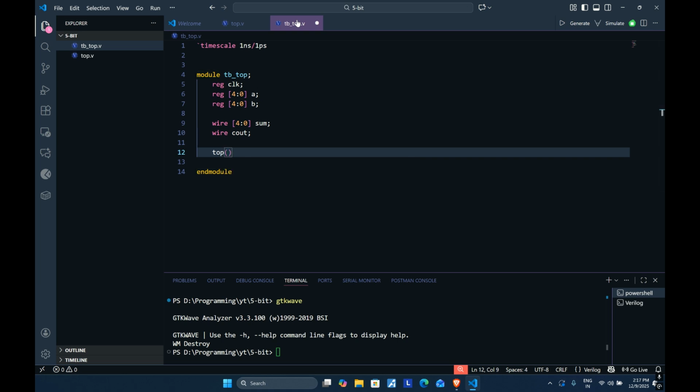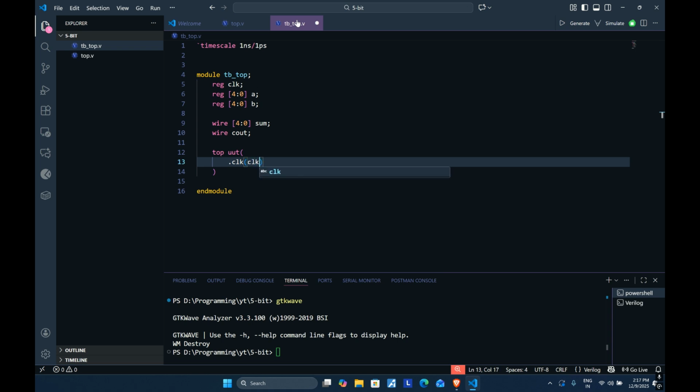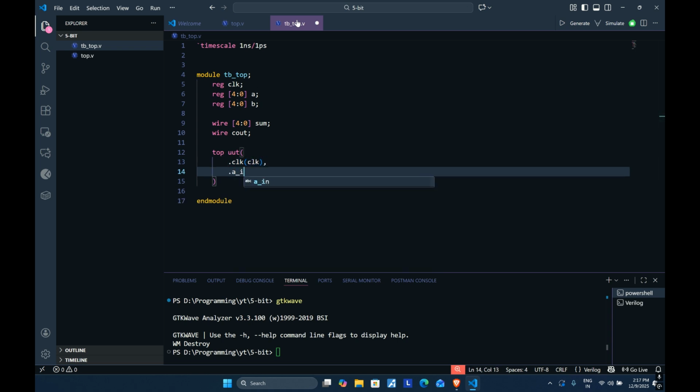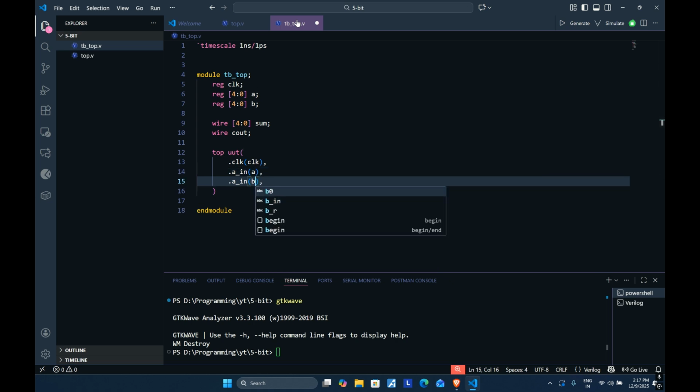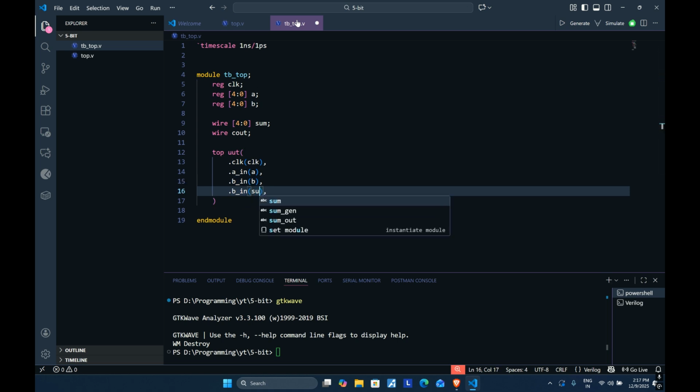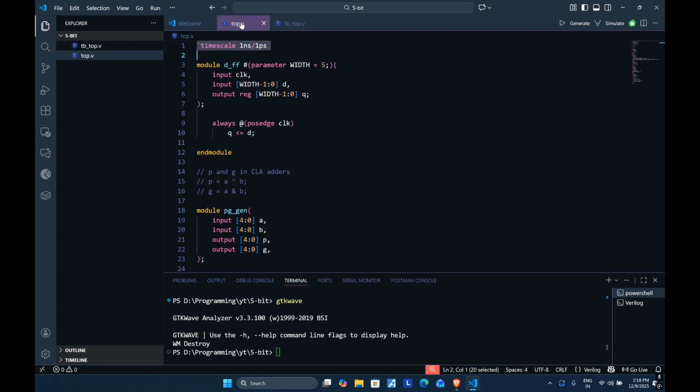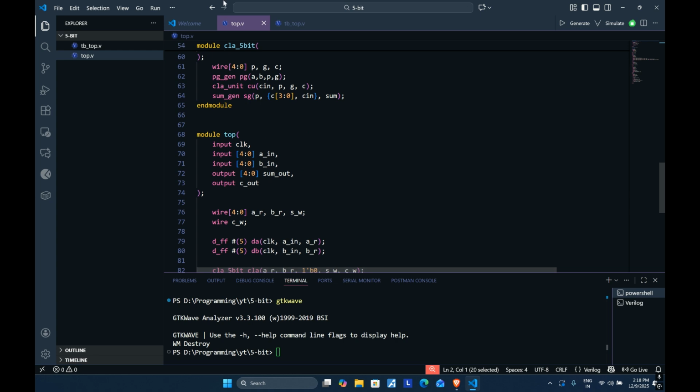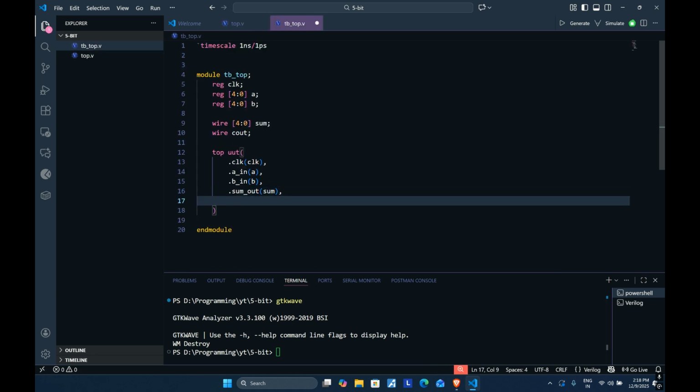So let's pass this to our top and name it dot clock. That's going to be clock in, that is going to be A, B in, that is going to be B, sum out. Did we write sum out here? Top sum out, yeah. And C out, that we wrote C out, yeah.